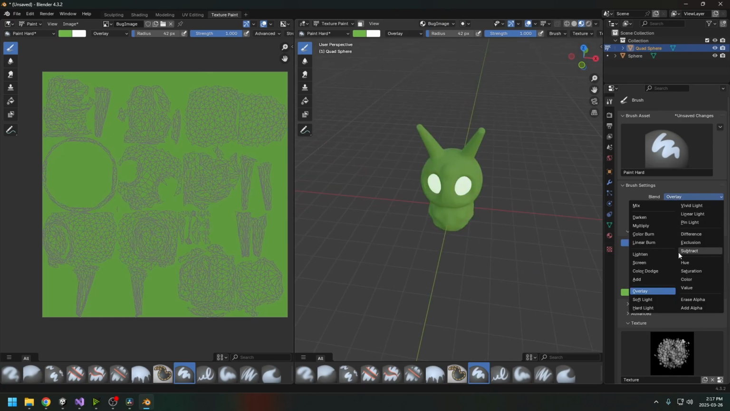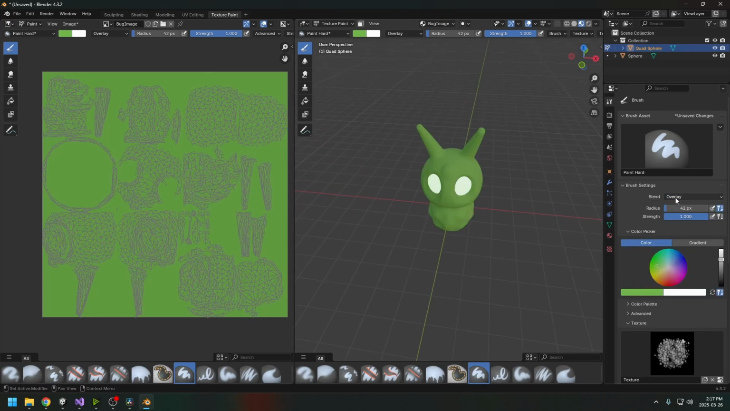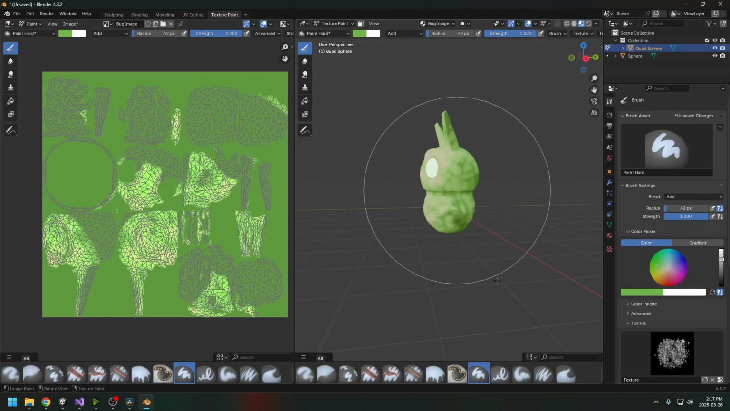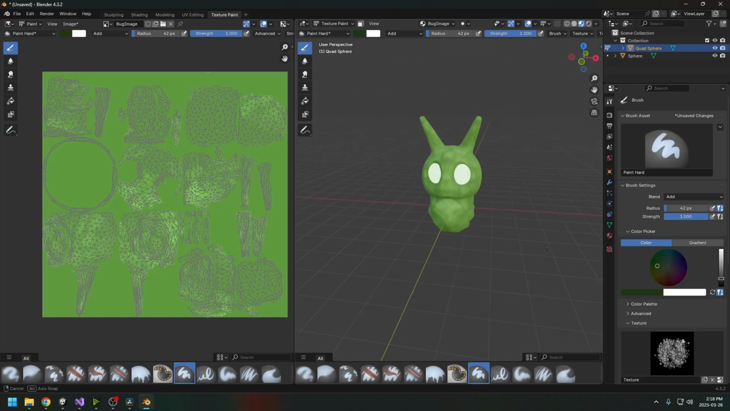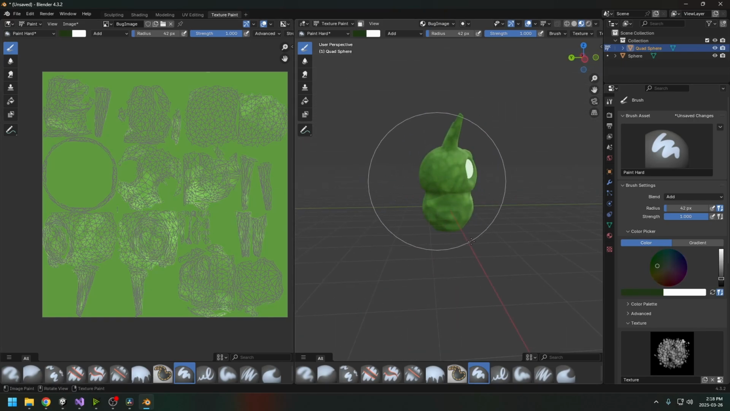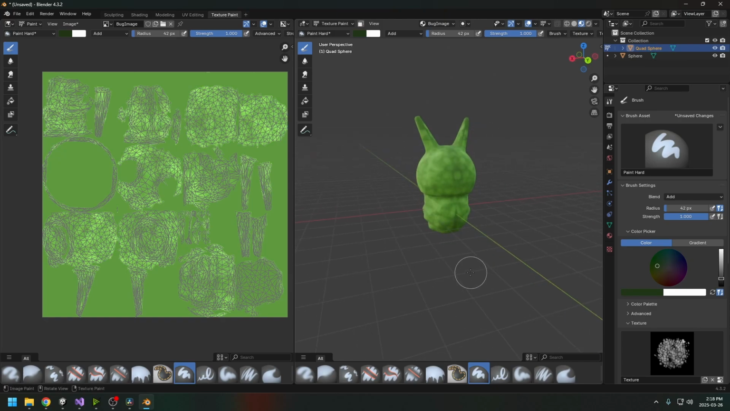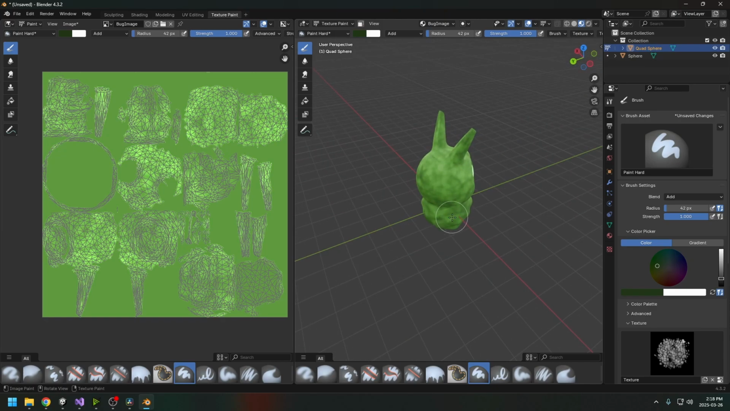Overlay doesn't work either. Maybe add. Yeah, add seems to be working, and that's making it really bright. So let's go to a darker shade of the green, and let's just put it on like that. This just gives it that buggy looking texture.